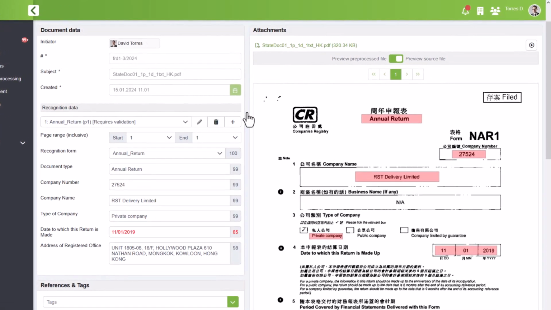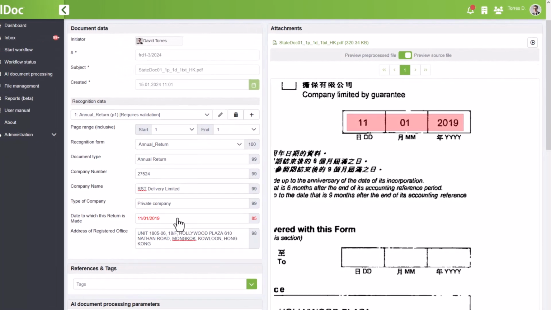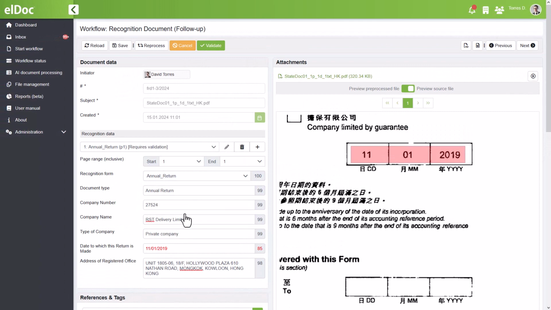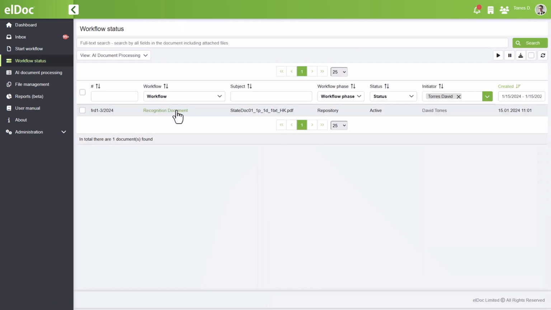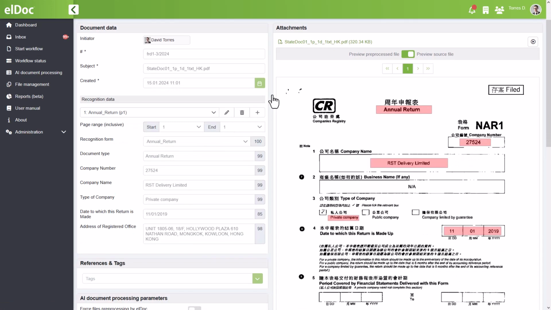In this particular instance, as you can see, elDoc successfully captured all data except for the date field, where additional artifacts were also captured due to the document's specific characteristics. To correct and adjust the data, you simply need to edit the fields and then click the button to validate the document. Once the document is validated, it will be dispatched according to the workflow scenarios established in the system.